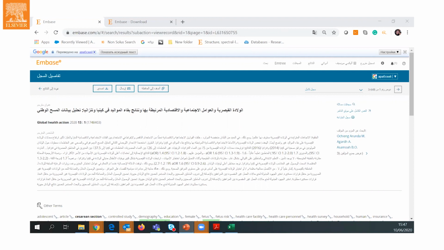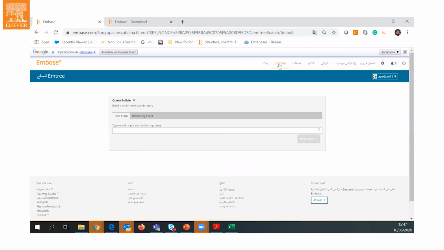There is a question asking about the word EMTREE. What does it mean? I believe EMTREE is a term created by Embase for the index, right? Yes, EMTREE is the internal taxonomy. How to say? It's like the language of the database. The database can only speak with this language when it's indexing the information.